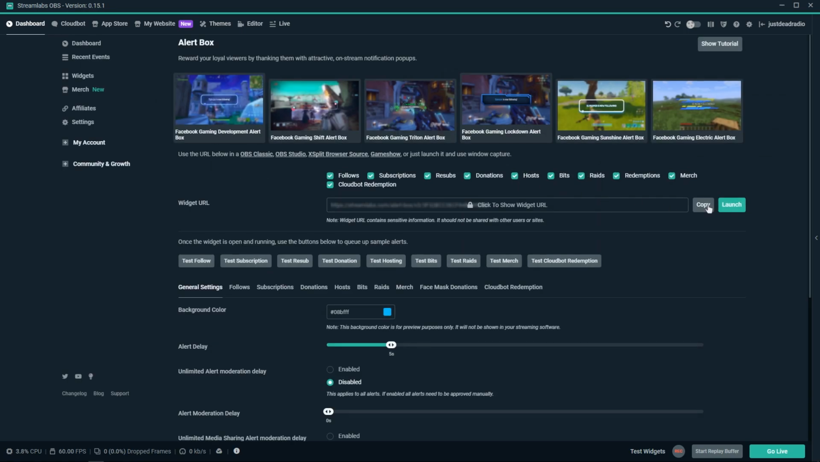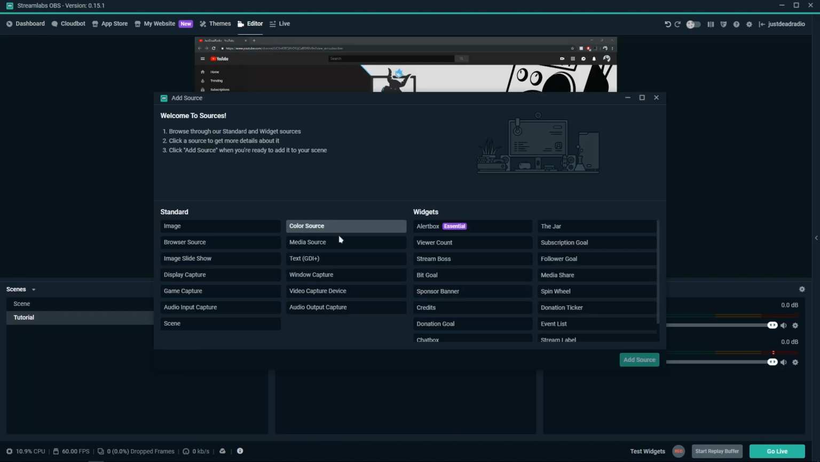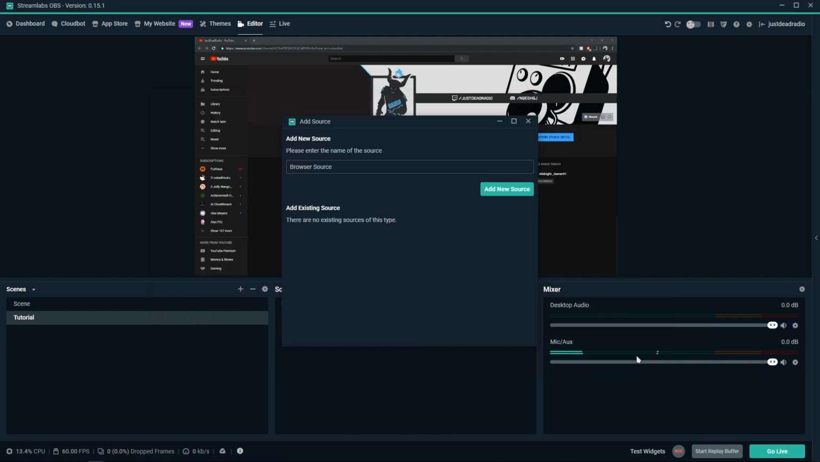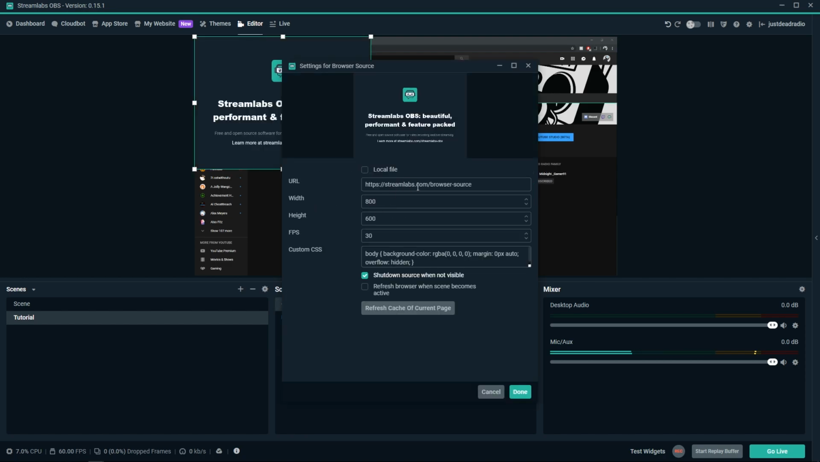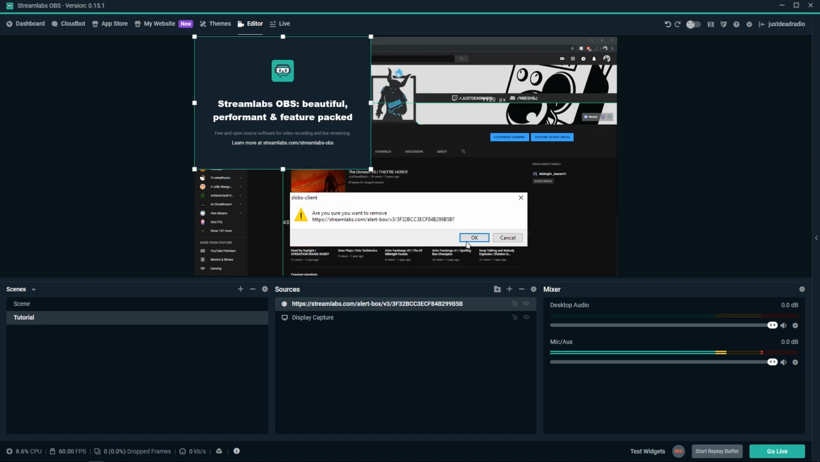They're not very good. So if you copy this widget URL, whatever you have up here, you can go back to your editor and add a new source. We're going to add a browser source and take that URL that we just got and add it as a source. From here, you can change the FPS, how fast it is. 30 is more than enough. Once you put it in there, you can basically use whatever you have preset up there as your stream thing.